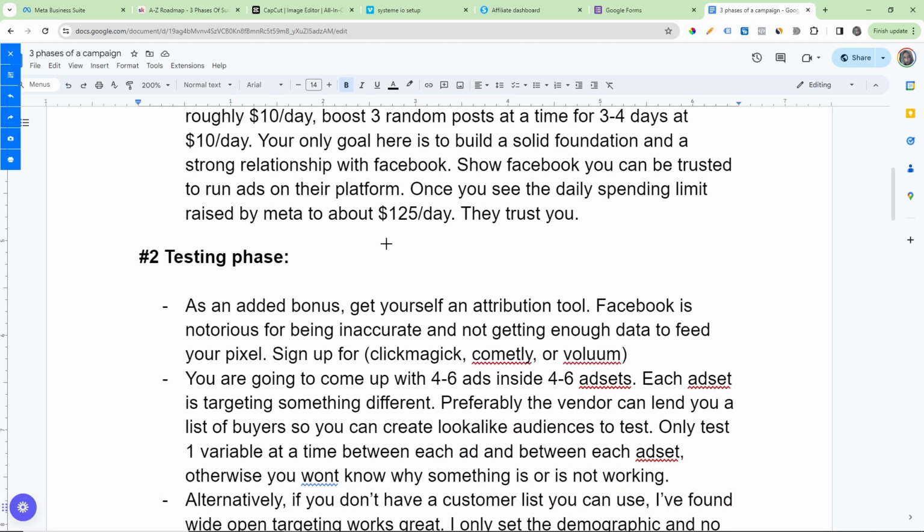Once you do that and you have all the trust from Facebook, you'll be ready to go into number 2, which is the testing phase. That's when you are actually running ads.